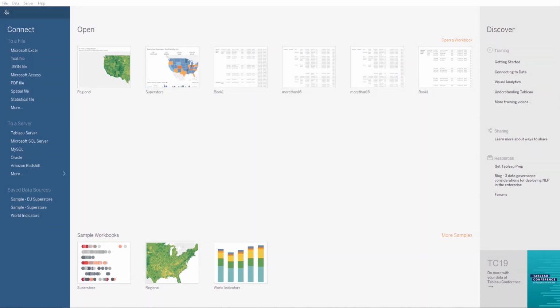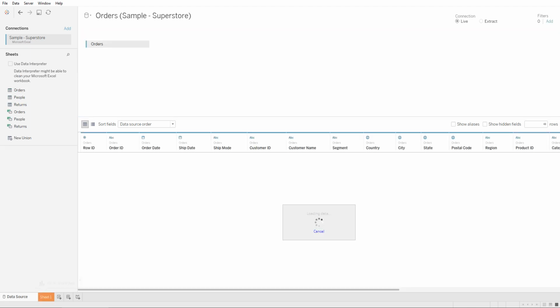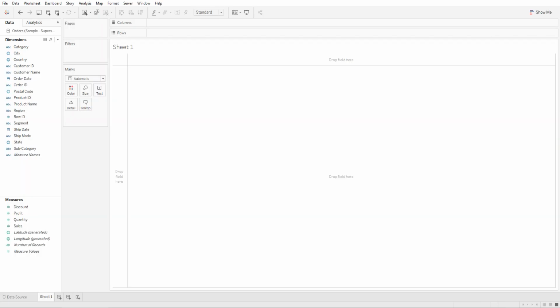Let's double click on this right here, and let's drag in our orders table. And let's go to our first sheet. Once you get to your first sheet, you're going to see all the way on the bottom where it says number of records. We're going to drag this over to the text. And as we can see, there is about 10,000 records.